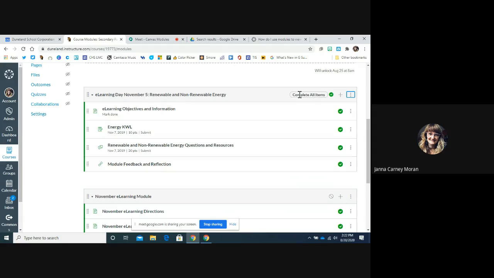So when you have this complete all items, you'll see it will tell students what they have to do. It'll be right underneath the title. So now this says students have to mark it as done. They have to submit this. They have to submit this. I did not make this last piece part of those requirements.